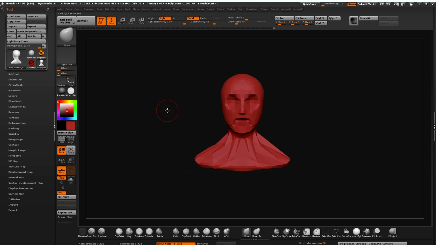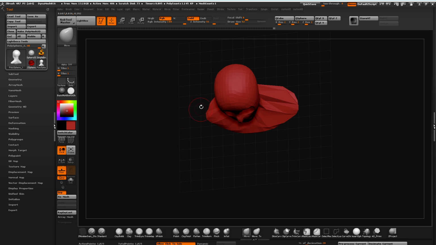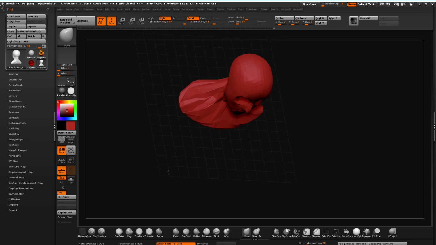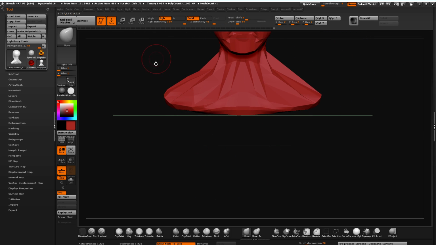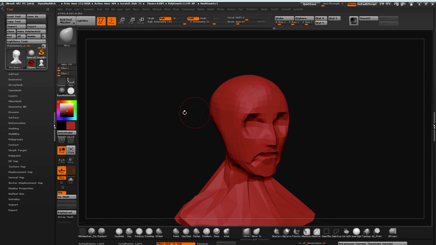Okay. So I'm just waiting for Tom to catch up a bit, and I'm polishing some of the details.